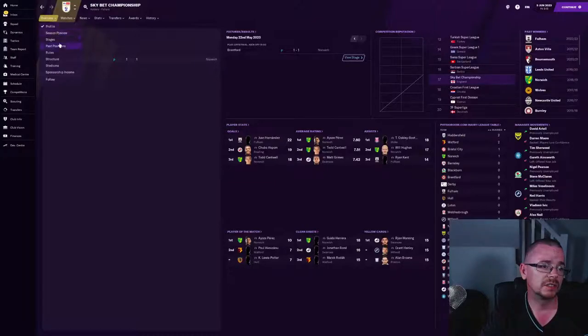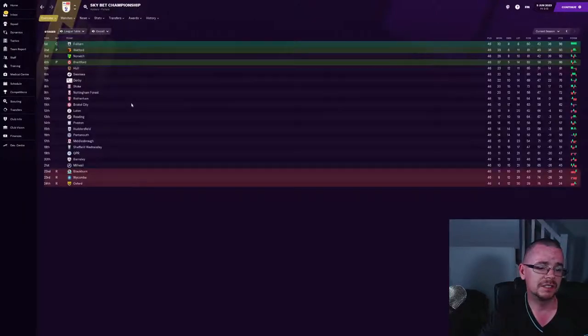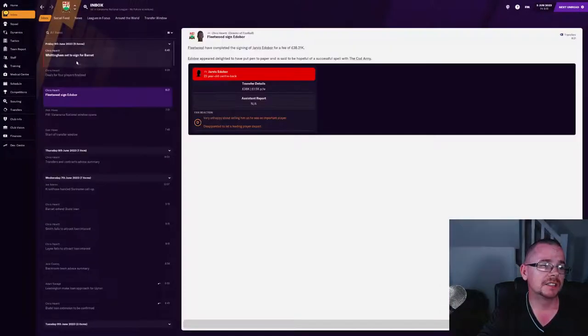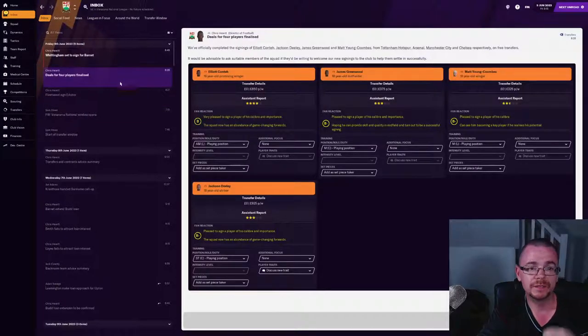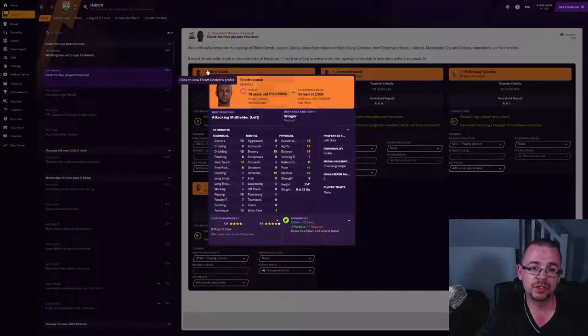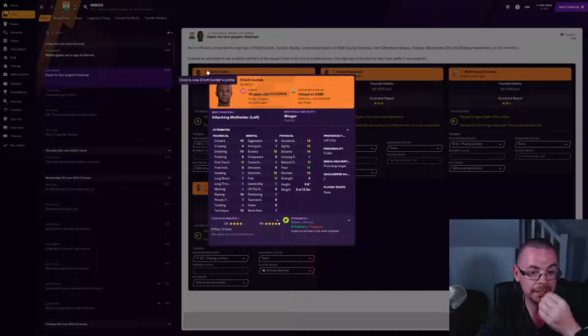Let's have a look at the table. Oxford, Wickham and Blackburn Rovers, those are who we will be up against next season. Let's have a look. The four players that I mentioned were coming in. I've got Elliot Conte, an 18-year-old promising winger. He is 4-star current ability, 5-star potential. He can play on the attacking midfield left position, so he's probably going to slot straight into the squad.